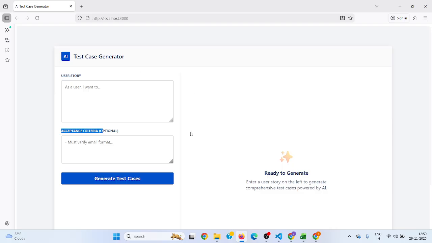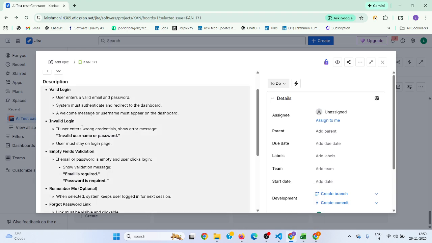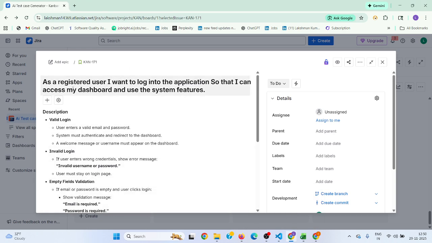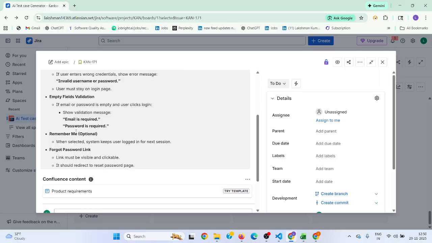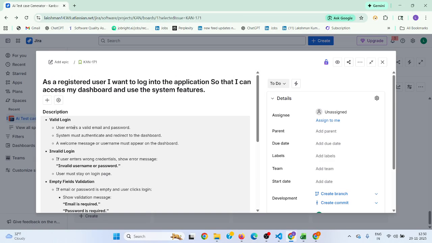Let me show you. So I will pull one of the tickets in Jira. For example, this is one ticket: as a registered user, I want to log in to the application so that I can access my dashboard and use the system features. This is the acceptance criteria, what the client requires.